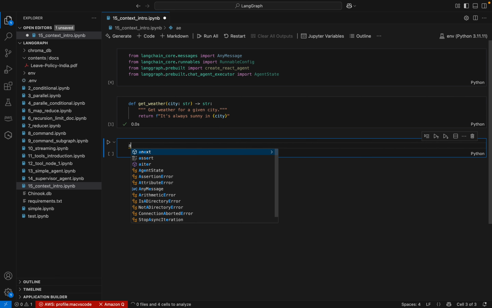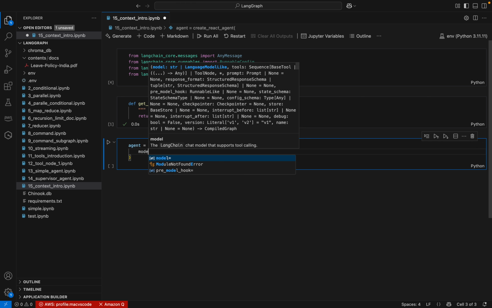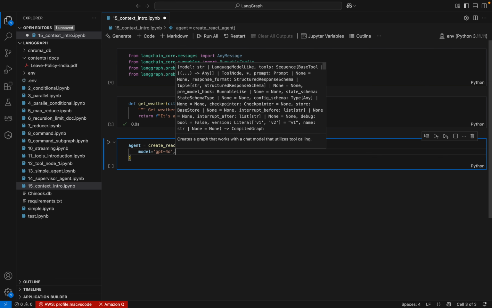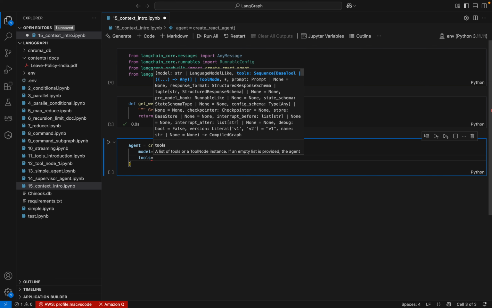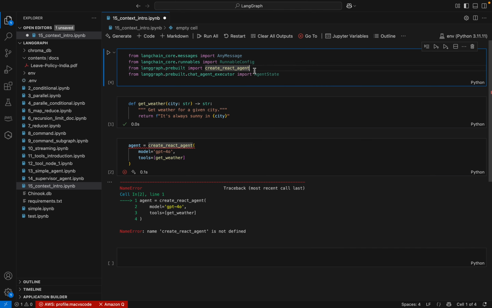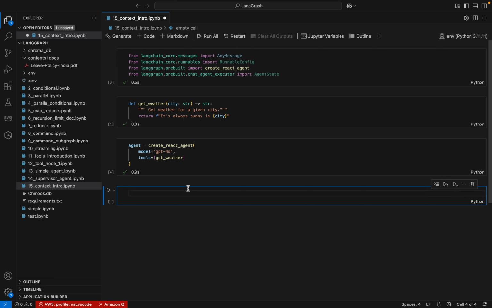Now let's create an agent. I can create an agent and just pass the model name. Here I am going to pass GPT-4o. Now in the tools I can mention the get_weather tool. Here it says create_react_agent is not defined, so let me check whether this is imported. Create_react_agent is available here. Let me execute it again. Okay, now we are good.